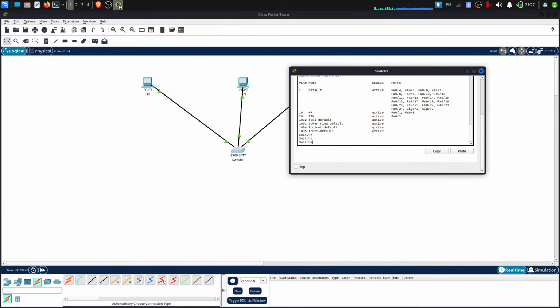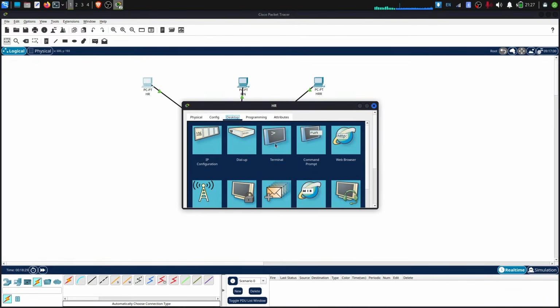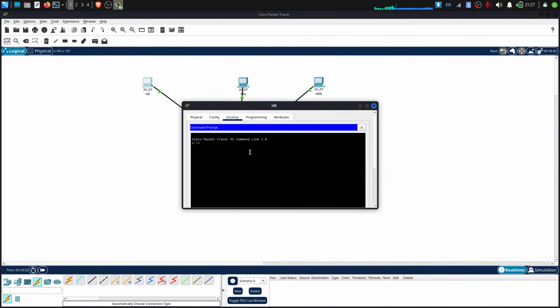So next thing is, now just check this out. Okay, I'll click on the HR PC. I'll click on the command prompt. Now I'll try to ping this thing. Okay, ping 192.168.10.20. I'll just check whether we get a reply. Okay, it is working, as you can see, because we are on the same VLAN. PC1 and PC3 are on the same VLAN, right?